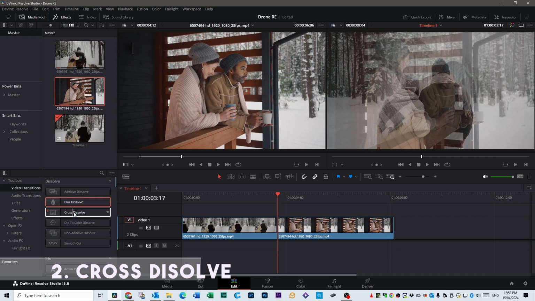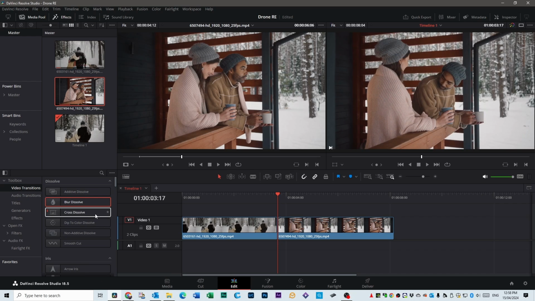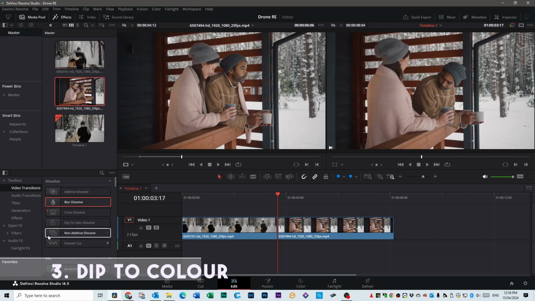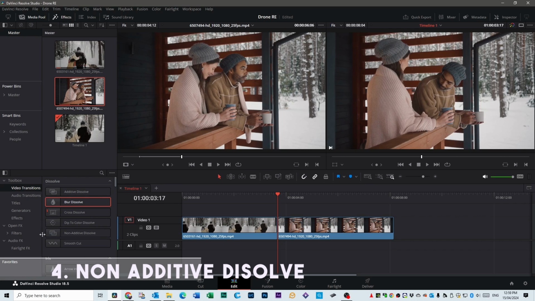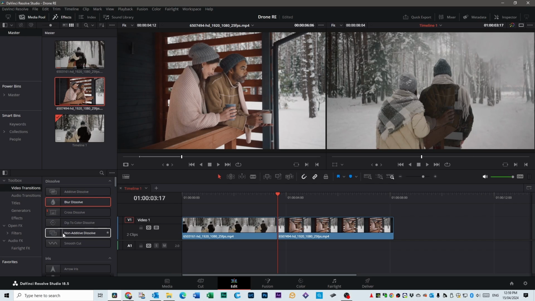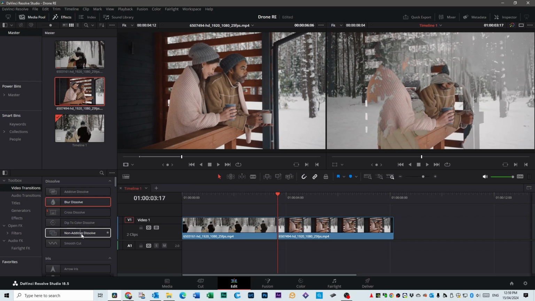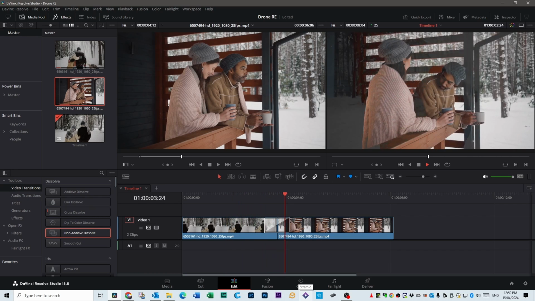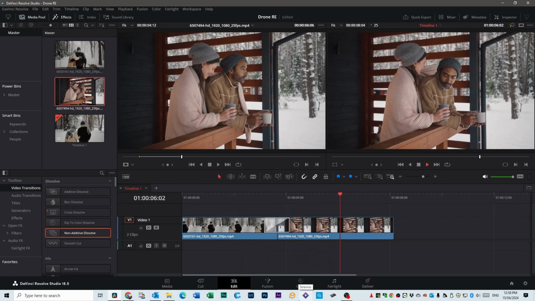As you can see, it slowly dissolves between the two scenes, which is quite nice as well. You've got dip to color, which will actually fade in, fade out the scene. It's pretty cool. And non-additive dissolve kind of blends one scene into the other, but in sort of a weird wavy fashion. If you bring your mouse across, you can see how it sort of just brings it in. It's very interesting. So if I click that on there, for instance, like that, and you press play, it goes like that. I quite like that one as well.